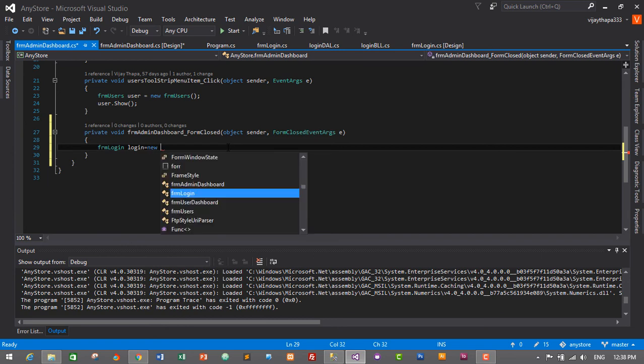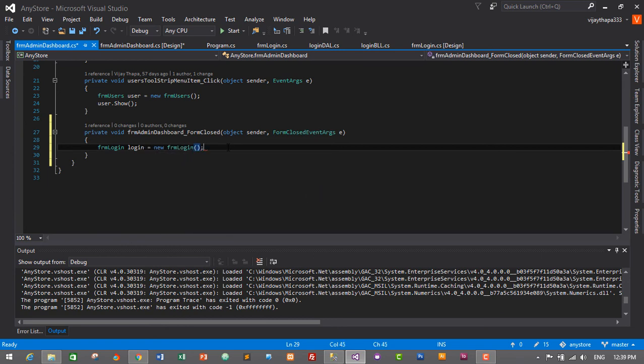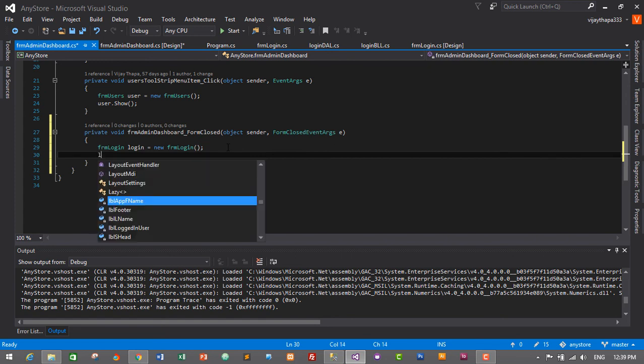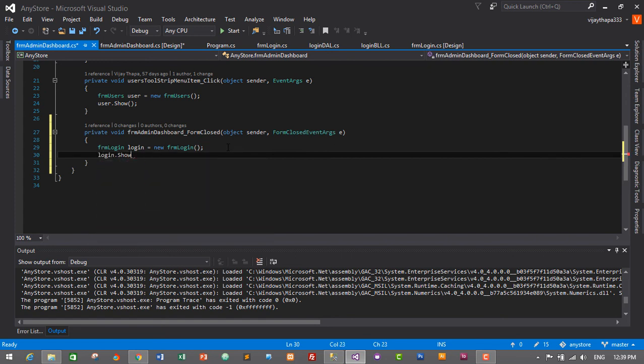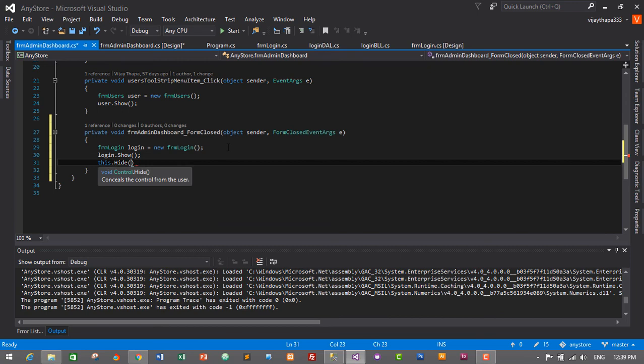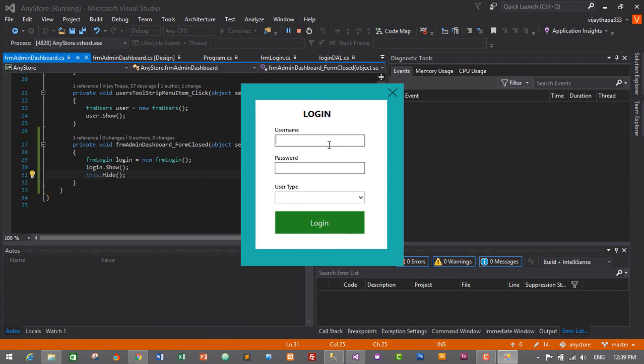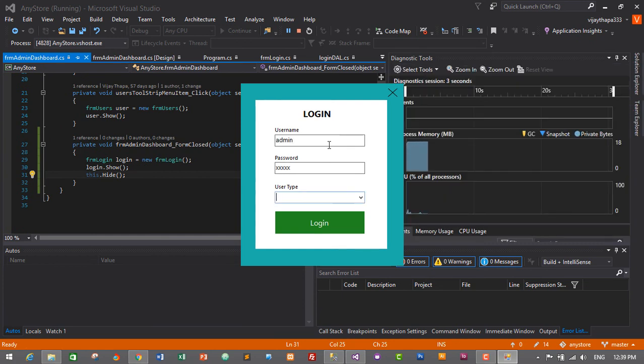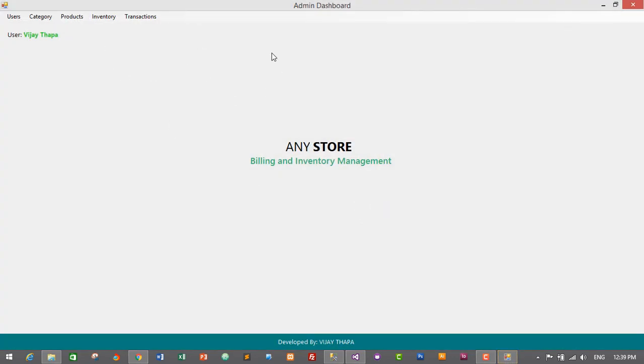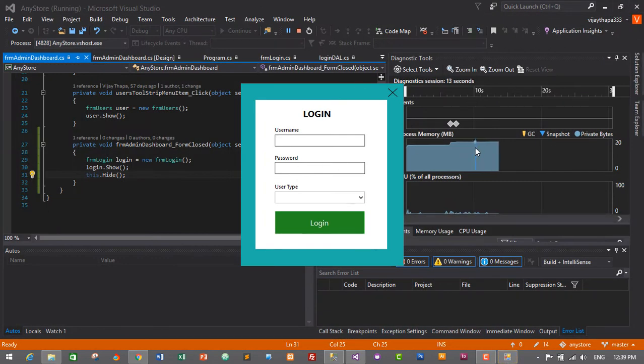new form login and login dot show and this dot hide. So let's check it out. Start and admin, password admin and user type will be admin. So click on login. So login successful. So this is our admin dashboard. Let's click on this exit icon. So login form appeared and admin dashboard is closed.